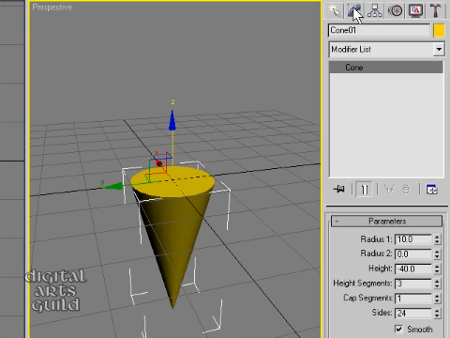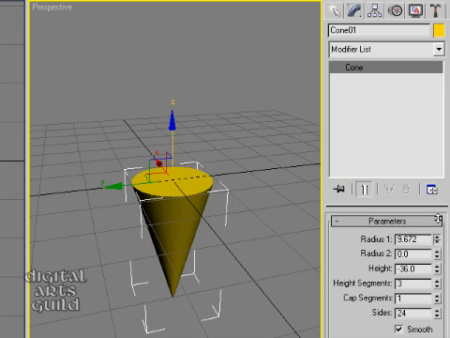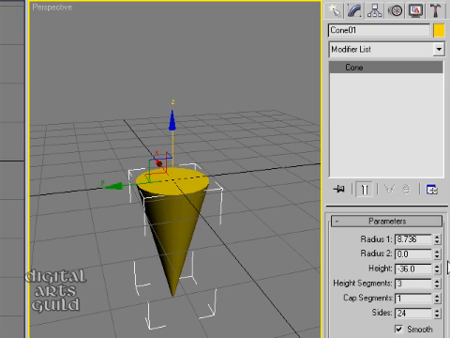So in my Modify panel with my cone selected, I can now adjust things like my height and radius. Again, don't worry about units in this case. We're just using generic units. All right, so that's good enough for my cone.